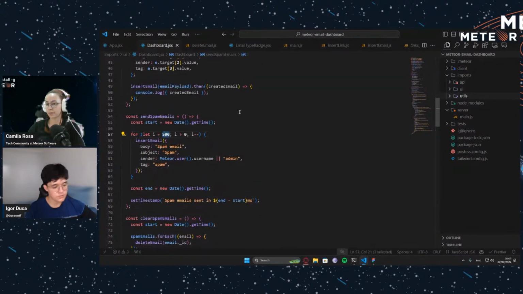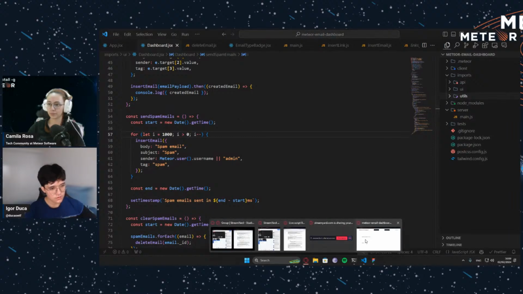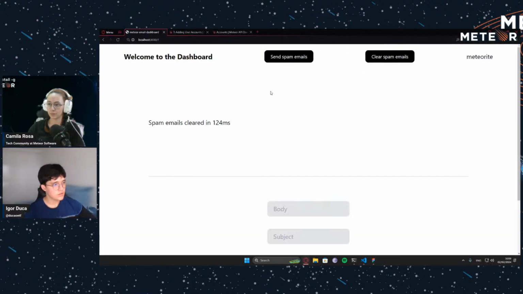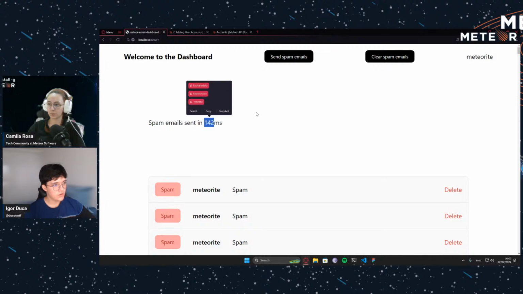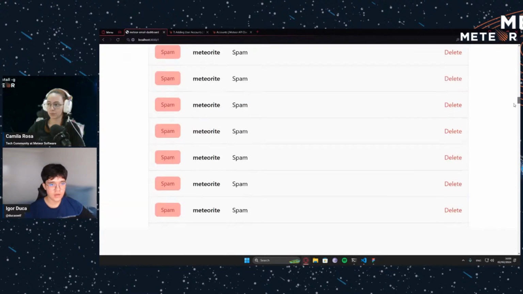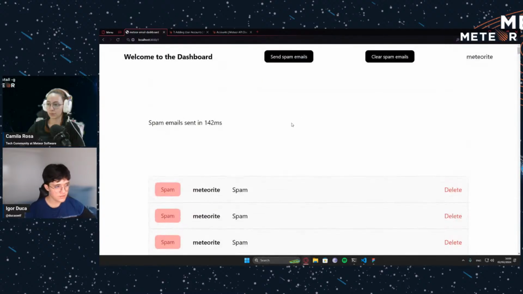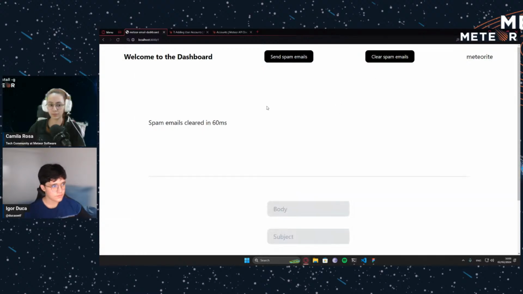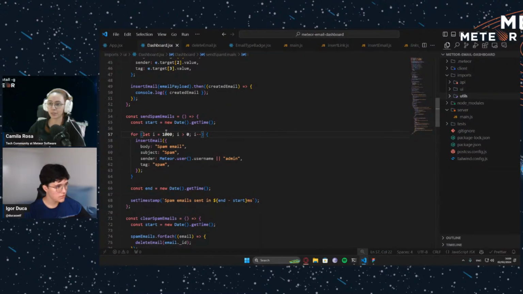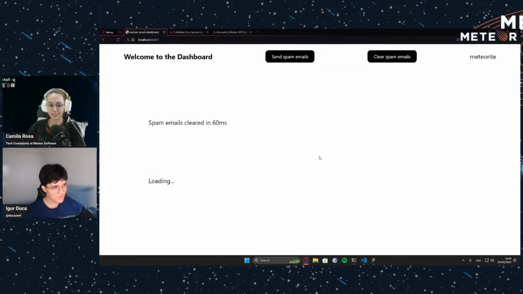So now let us try 1,000 emails. See how much time we will need. 142 ms to create and list 1,000 emails. So yeah, we are really stressing the functions here, but I think it is not even tickling all of the power this function has. Yeah, it cleaned in 60 milliseconds. So let us try. It's really fast, really fast.